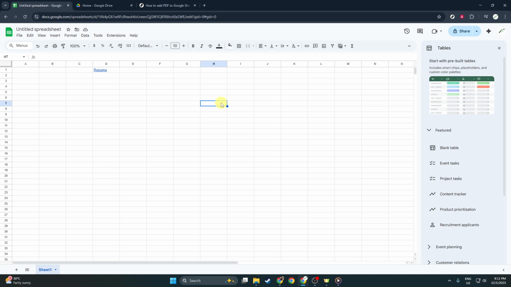Also, keeping the link text short and consistent helps your sheet look clean and makes navigation easier. That's it. You've linked a PDF to a Google Sheets cell using a Drive Share link.